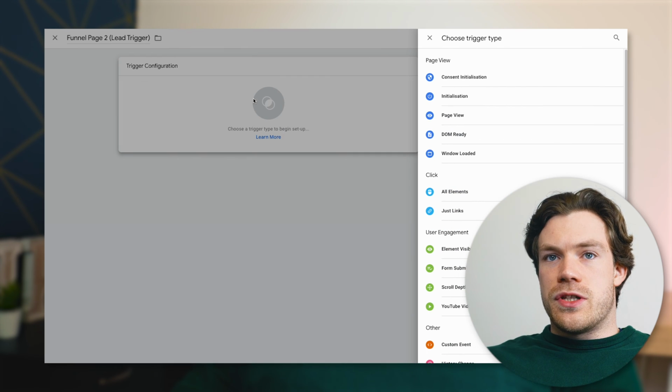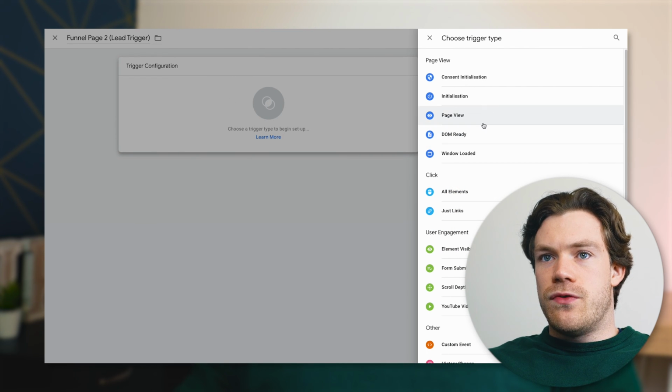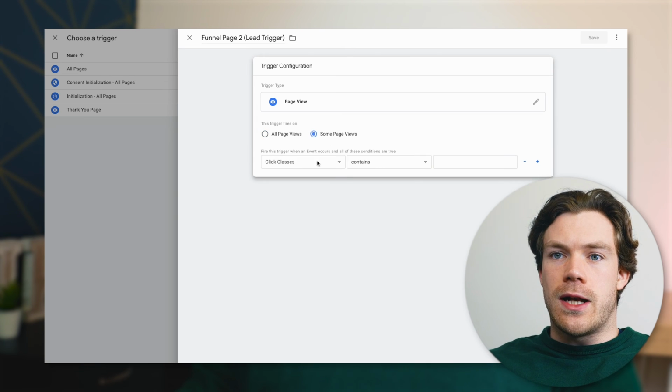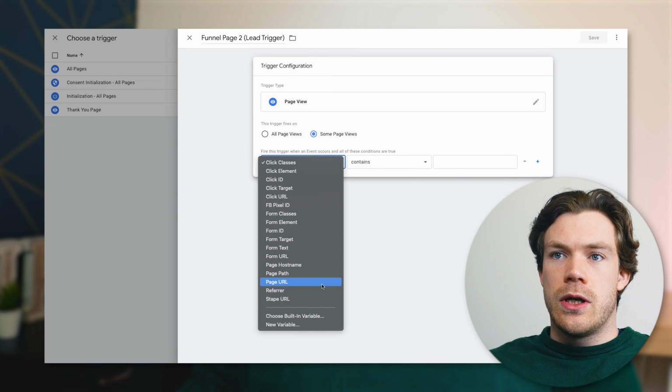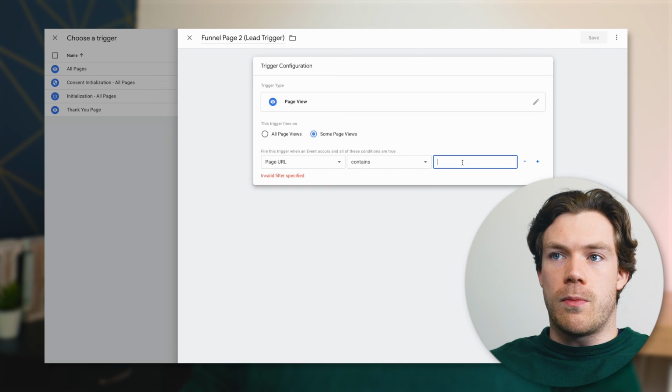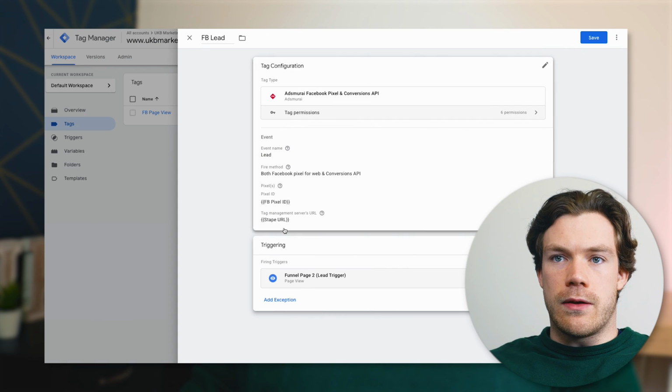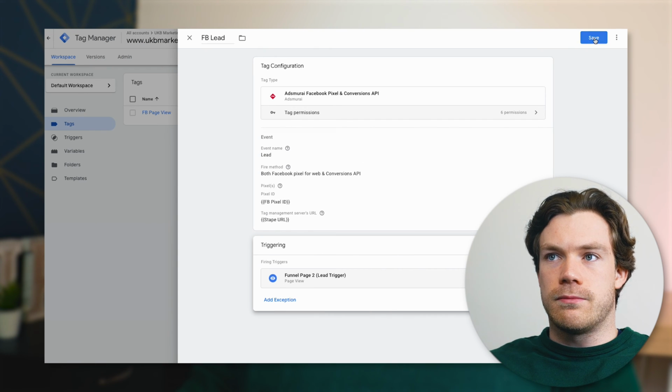I'm then going to click on the center there. I'm going to choose page view, because I want it to be a page view, but I don't want it to be all page views. I want it to be some page views. And I want the page URL to contain that URL that I copied earlier. So that's only going to trigger now on that specific URL, and that's really important. I'm now going to click save.